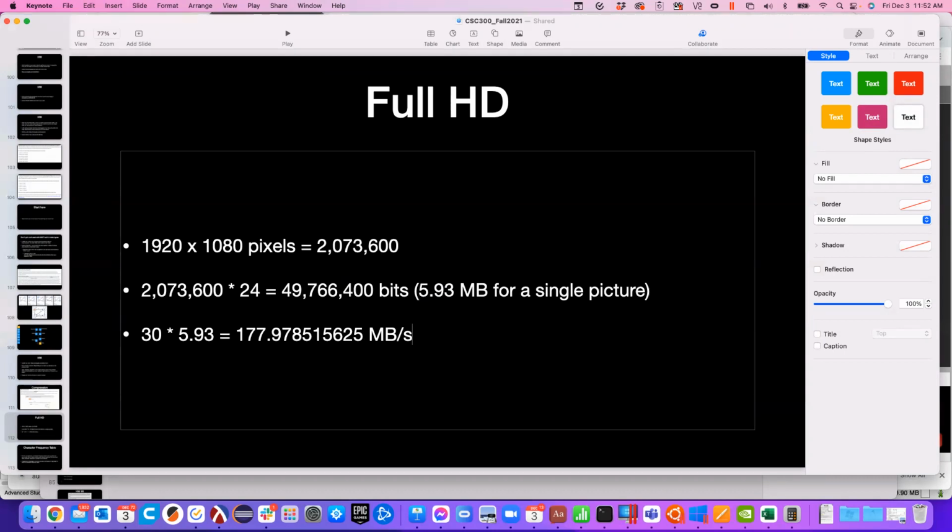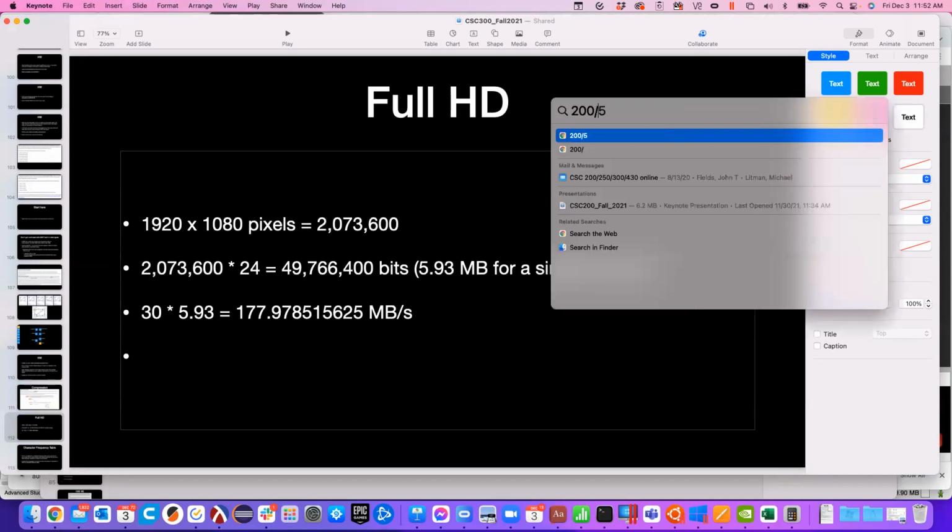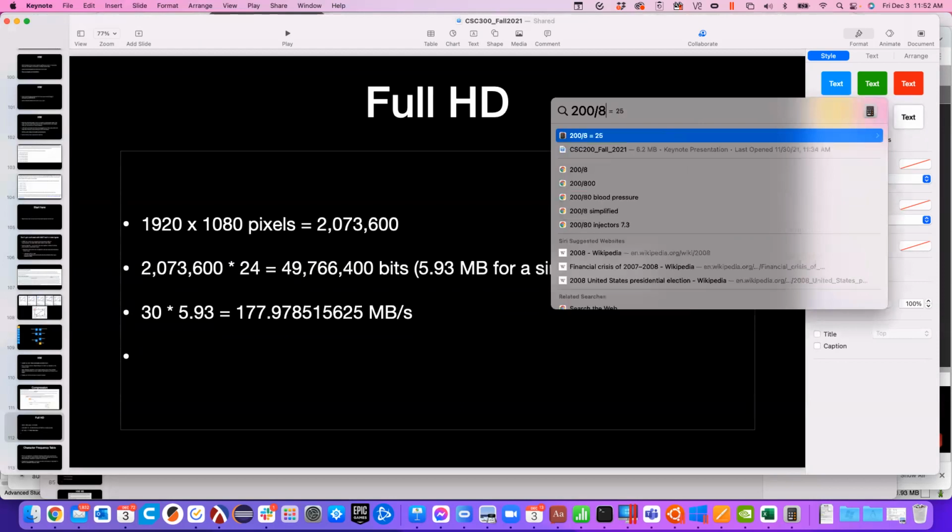All right. Now, we think about our internet connection. This is true for streaming too, right? If you're streaming high definition, the same thing's true. So let's say you have a 200 megabits per second internet connection. 200 divided by 8 gives you 25 megabytes per second. So with 200 megabit per second internet, the most you can download is 25 megabytes per second. You need to be able to download 178 megabytes per second. That's a problem. That's where that box comes in.